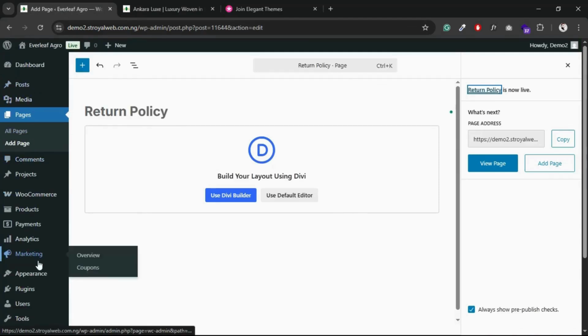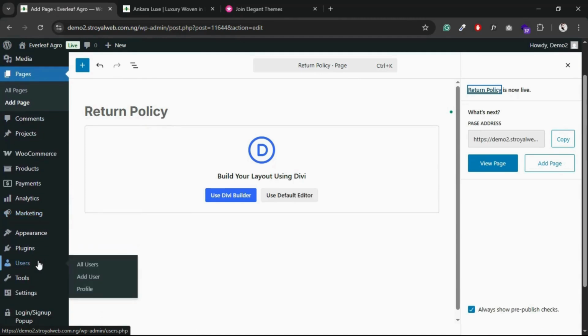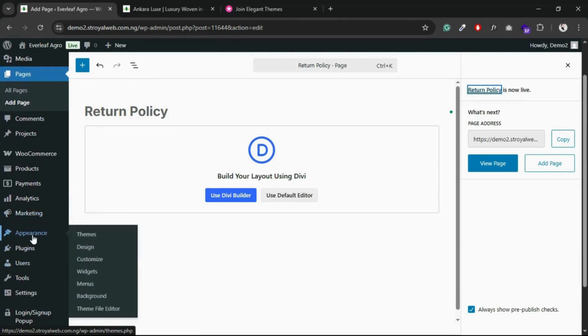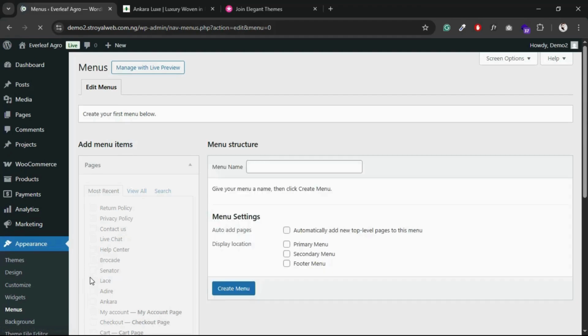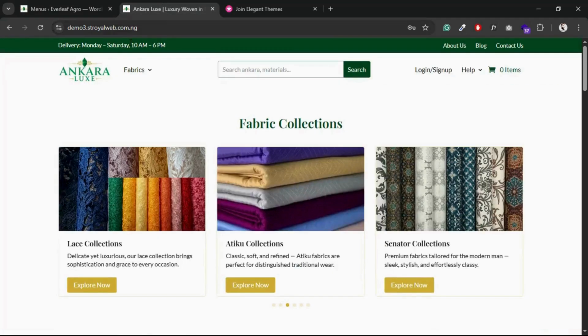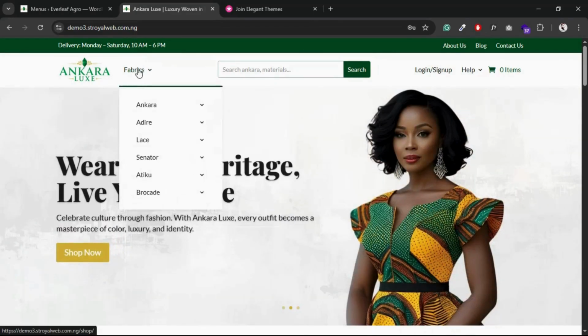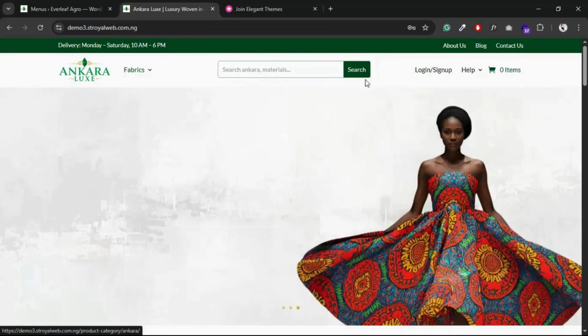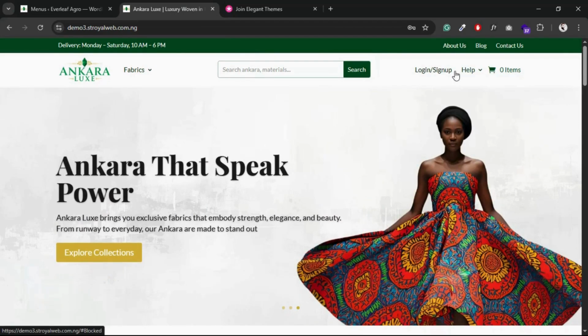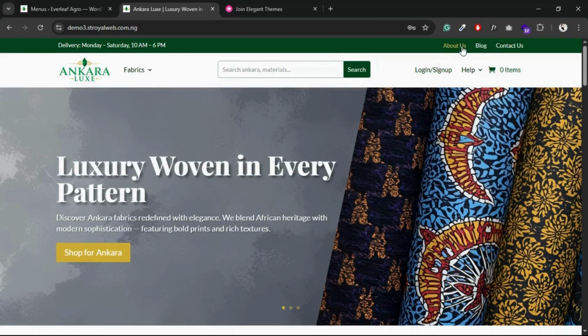So what I'm going to do now is create this menu. I'm going to hover on appearance, click on menu. So I'm going to create a menu. Quickly, let me just go back to this header. Observe that we are going to create three menus. We have this fabrics menu. Then we have this menu at this right hand side, which I'm going to name profile or account profile. Then this I'm going to name secondary menu.